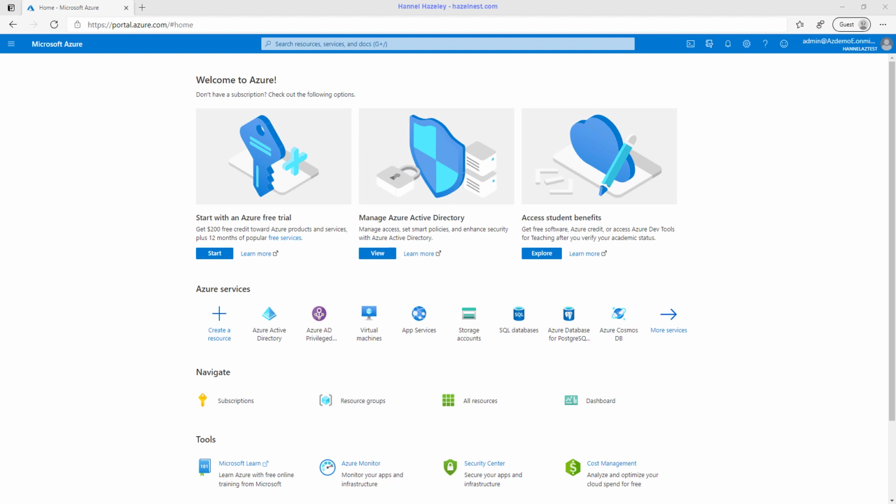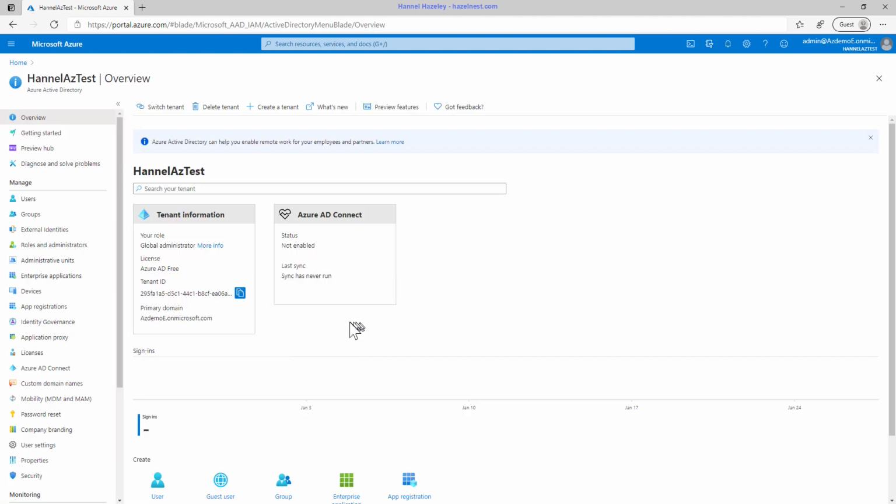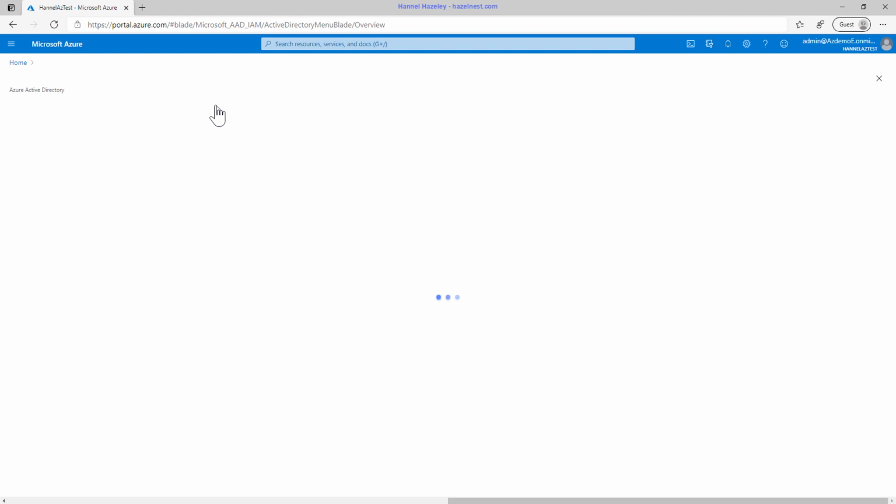Now, as you can see here, I am logged into one of my tenants I use for demos. I'm actually done with this tenant, so I want to go ahead and delete it. I'll go down into Azure Active Directory, and inside of Azure Active Directory, confirm that I am the global admin for this tenant. And I have the delete tenant option here, so I'll go ahead and click on that.